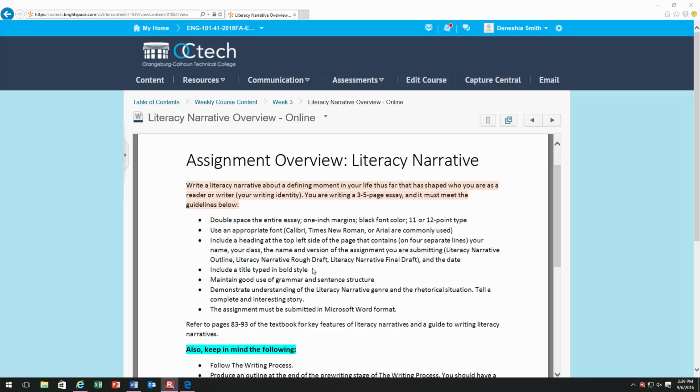You are writing a 3 to 5 page essay, and it must meet the guidelines below. You want to double space the entire essay, use black font color, and 11 or 12 point type. And you want to also make sure that you have 1-inch margins in your document. Now when you open a Microsoft Word document, typically it's already set up with the 1-inch margins. So there's probably nothing you have to do there. But if your margins look a little narrow or too wide or anything, you may want to check them to make sure that they're 1-inch margins all around your document.